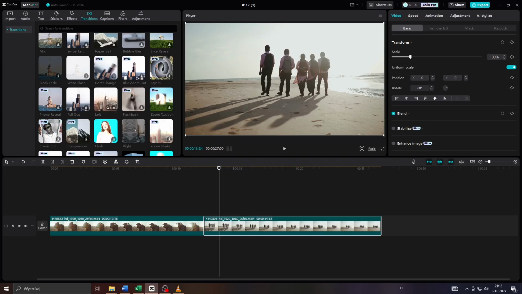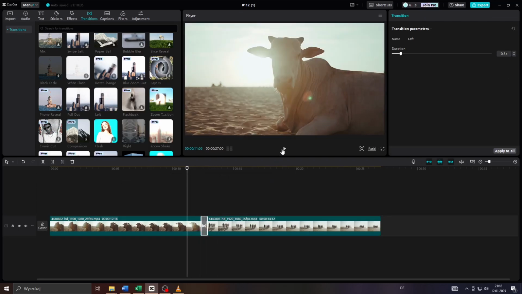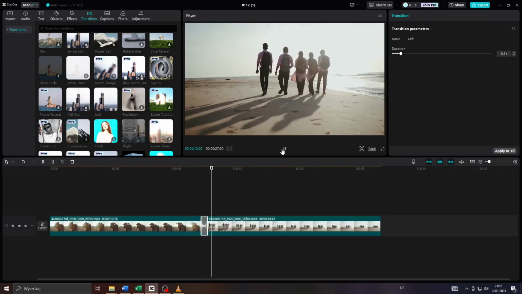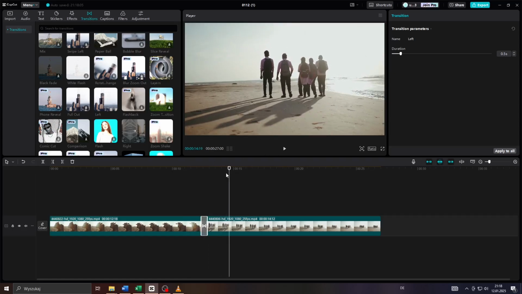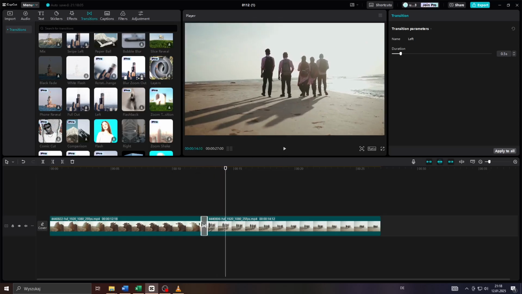So let me go with a left transition like that. So simply click on it or on that plus icon here to apply it and watch the fruits of your work here in the preview by clicking on the play button. And there you go. As you can see, a clean transition from the first video clip to the second one. And that's all to it.